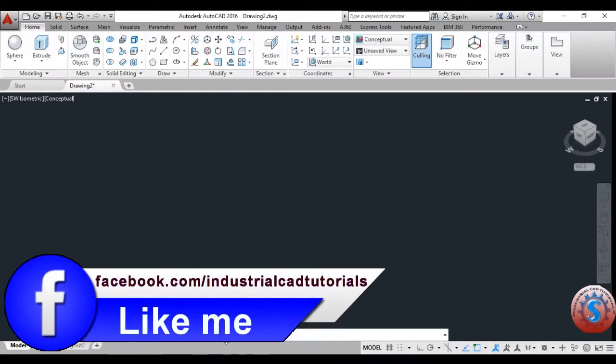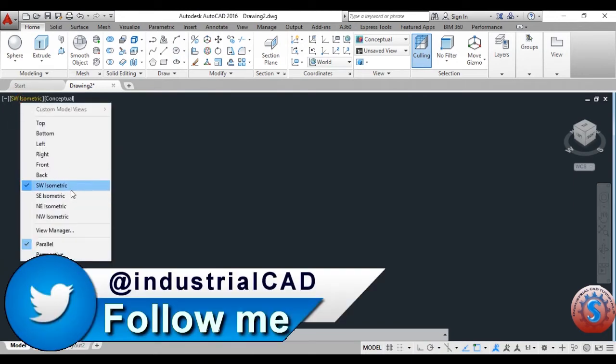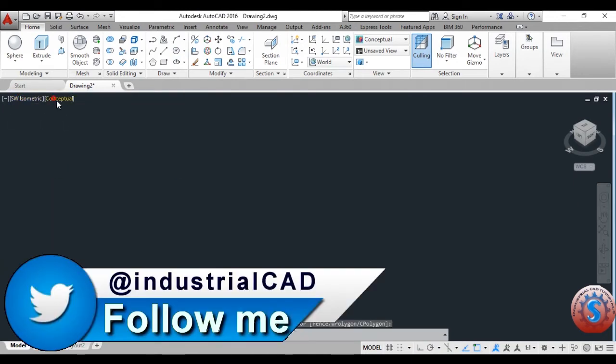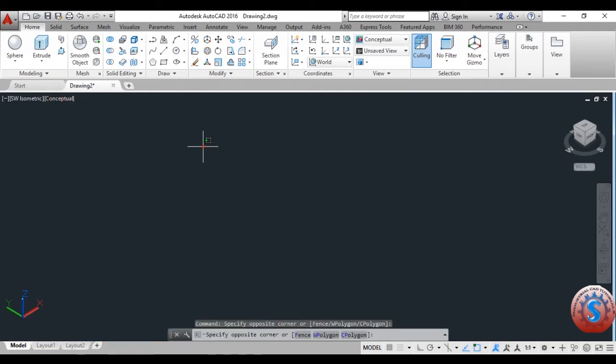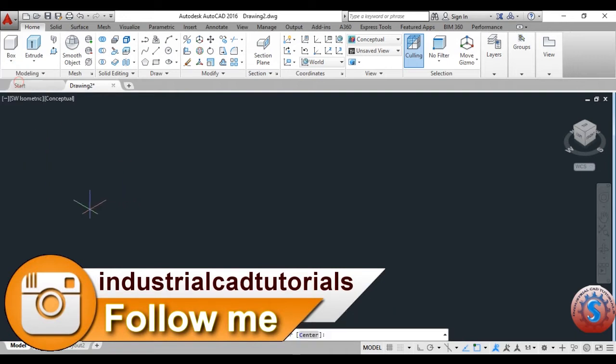You can observe on the Solid Editing panel the three commands: subtract, union and intersect. I'm changing the view style to conceptual. I'm selecting the southwest isometric view and the conceptual style, and I will explain with some examples.